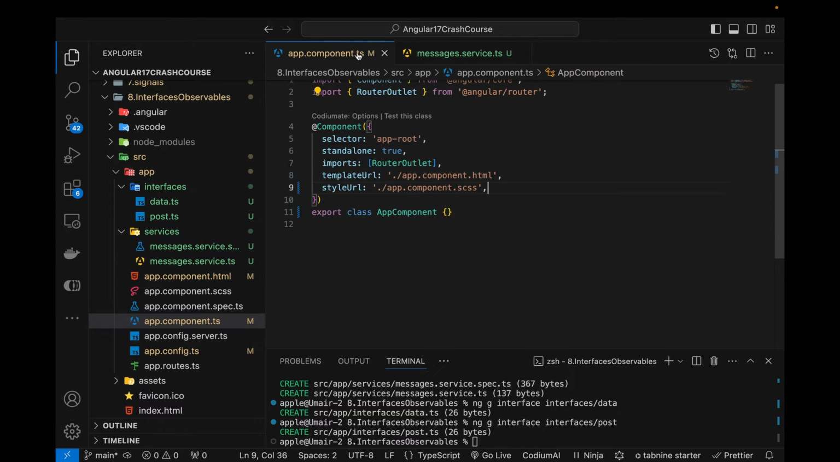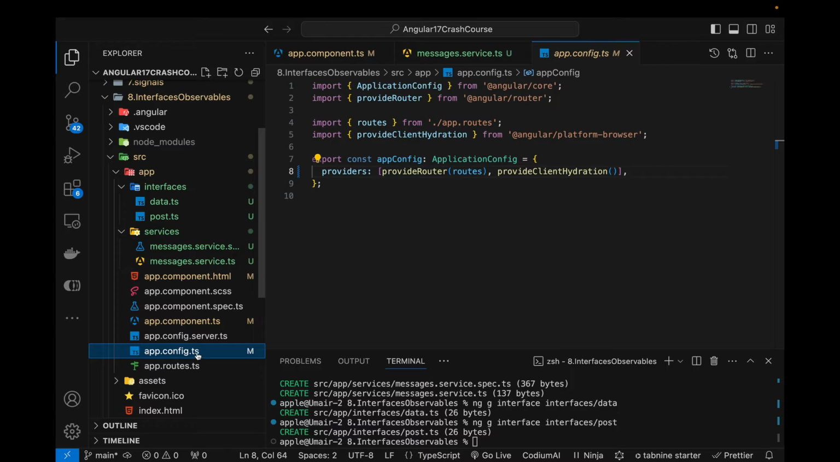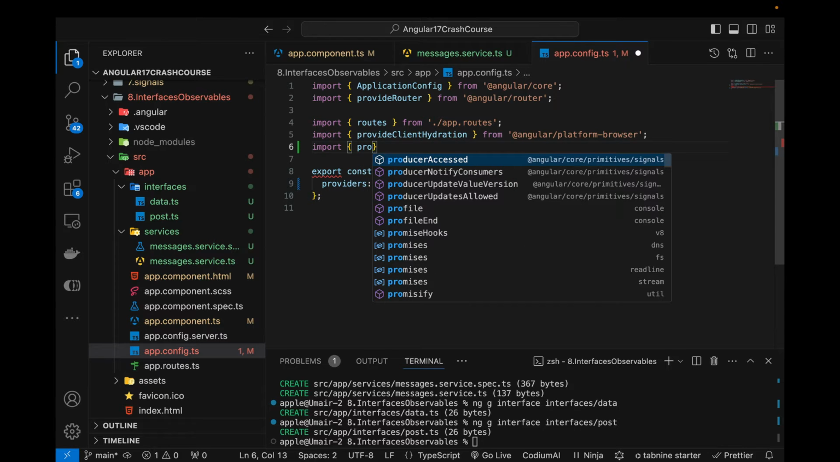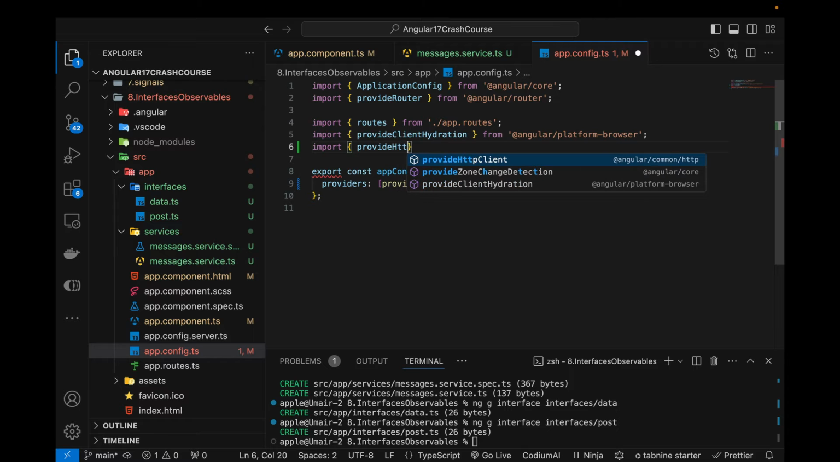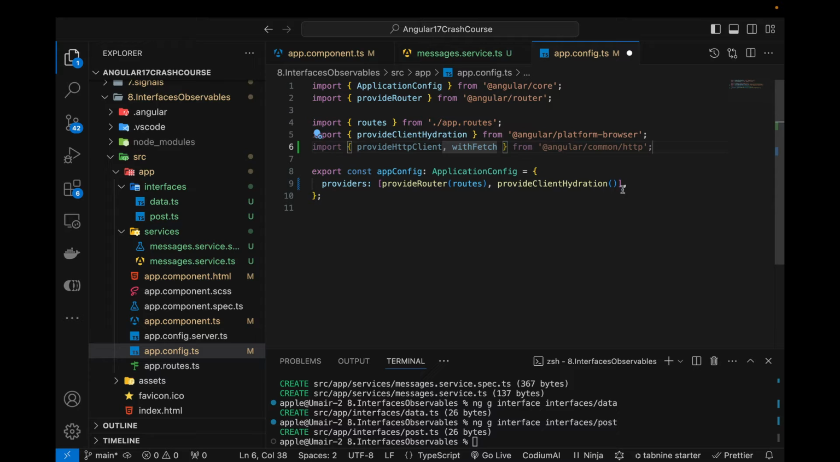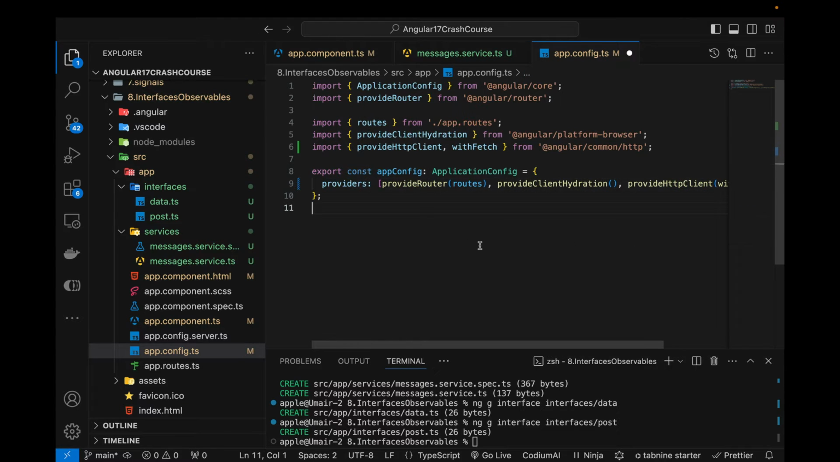Before opening up the app component, I first need to configure this app config file. In this particular file, I need to add a few things, otherwise it is going to throw some kind of warning, specifically in Angular 17. So here I need to define provide HTTP client, and I need to define with fetch. So I'll come here and define provide HTTP client. Inside it I will define with fetch like this.